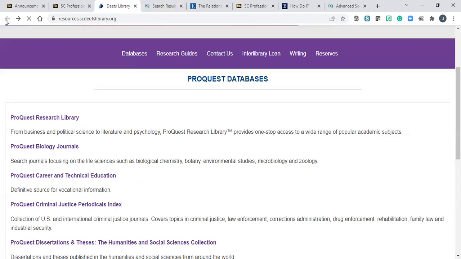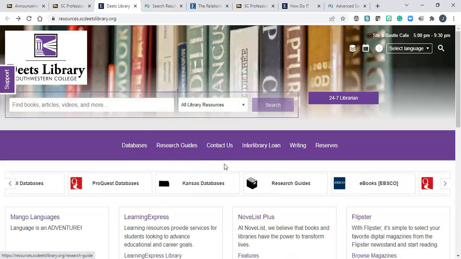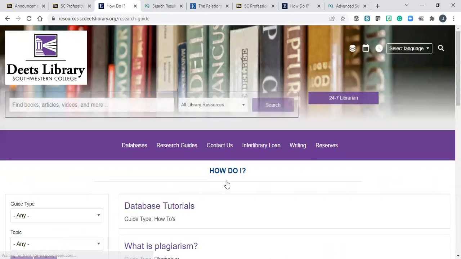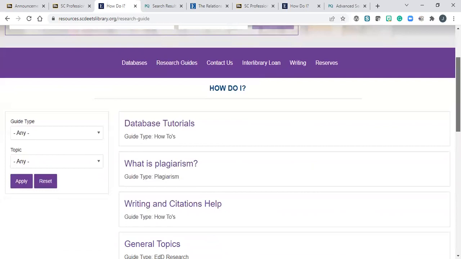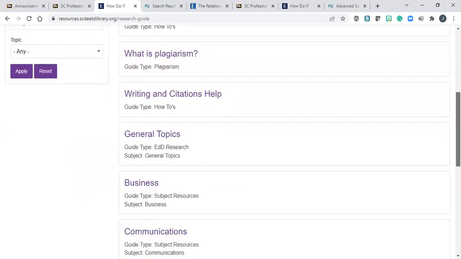Then the last place that it's good to search are the research guides. They can be here or they can be here. Research guides can bring up more of what we call specialized. So there's guides on how to use the tutorials, what is plagiarism, writing citation guides.